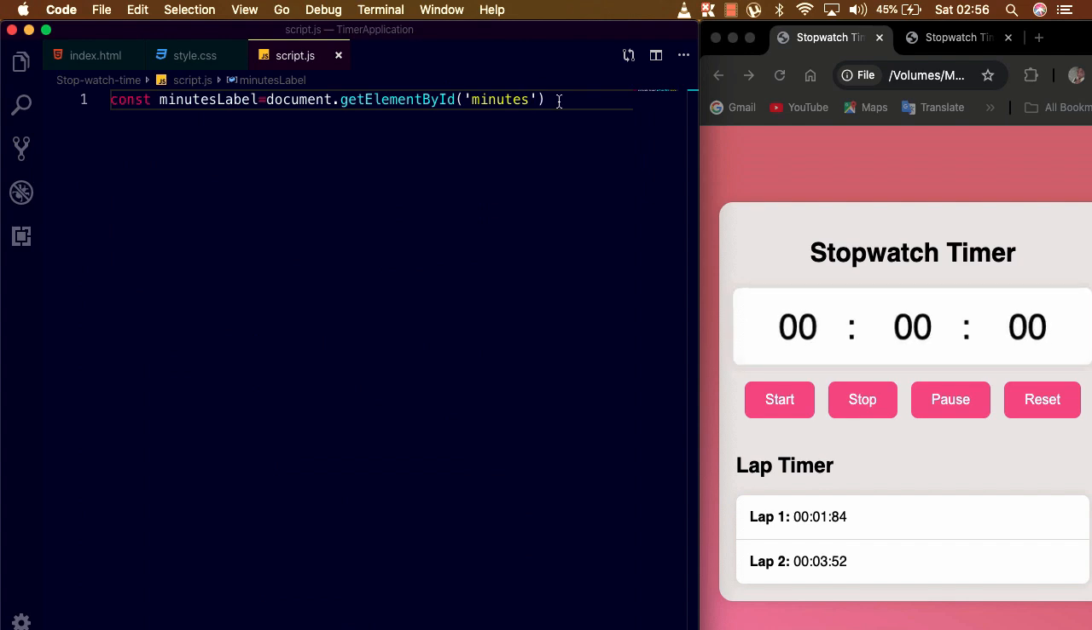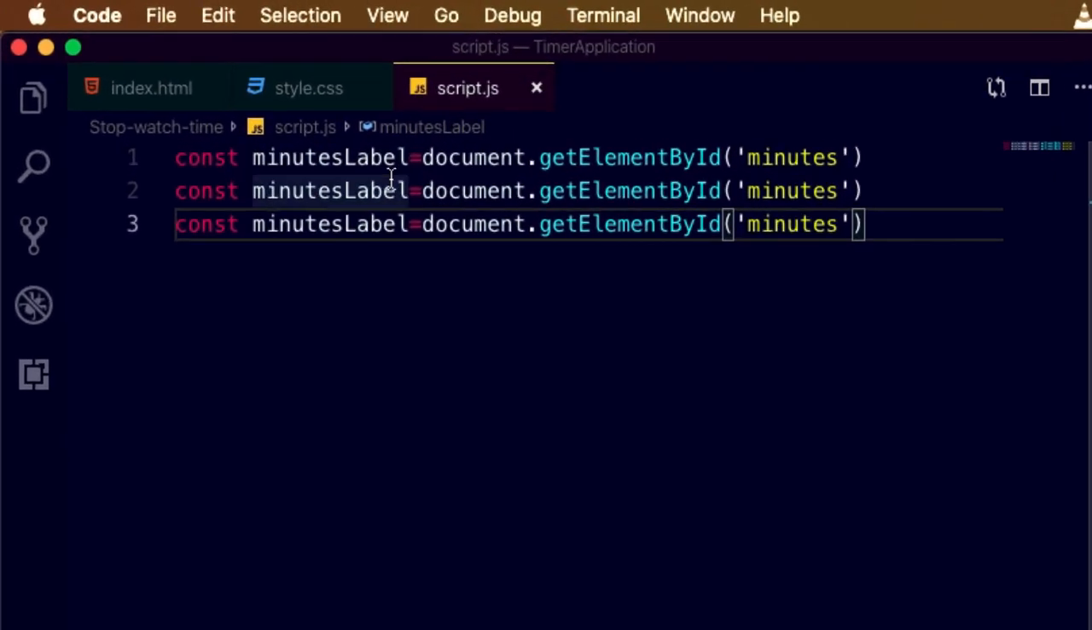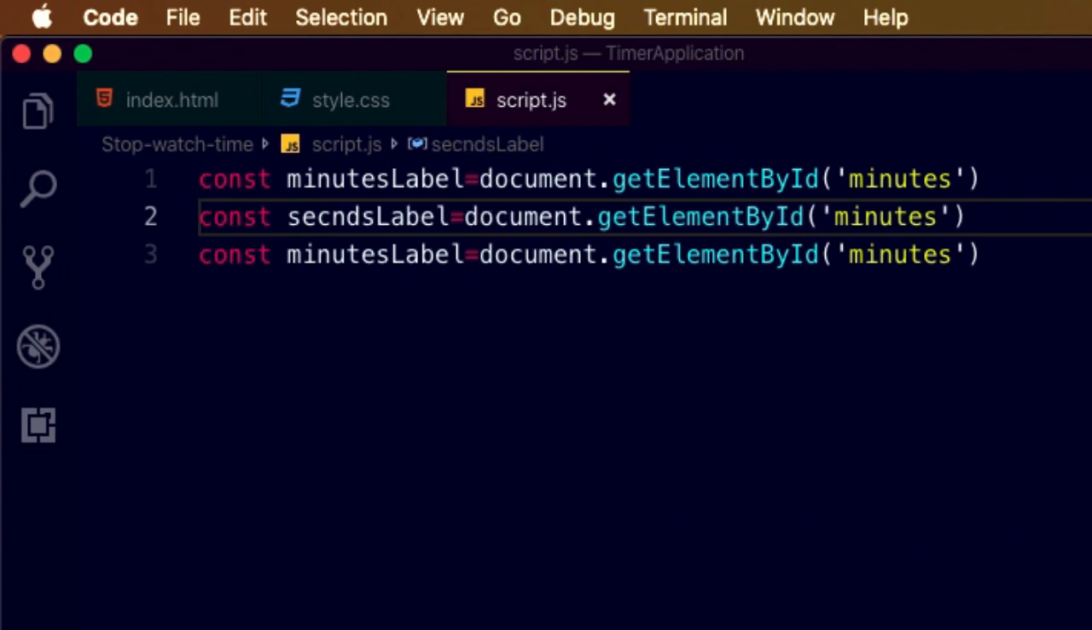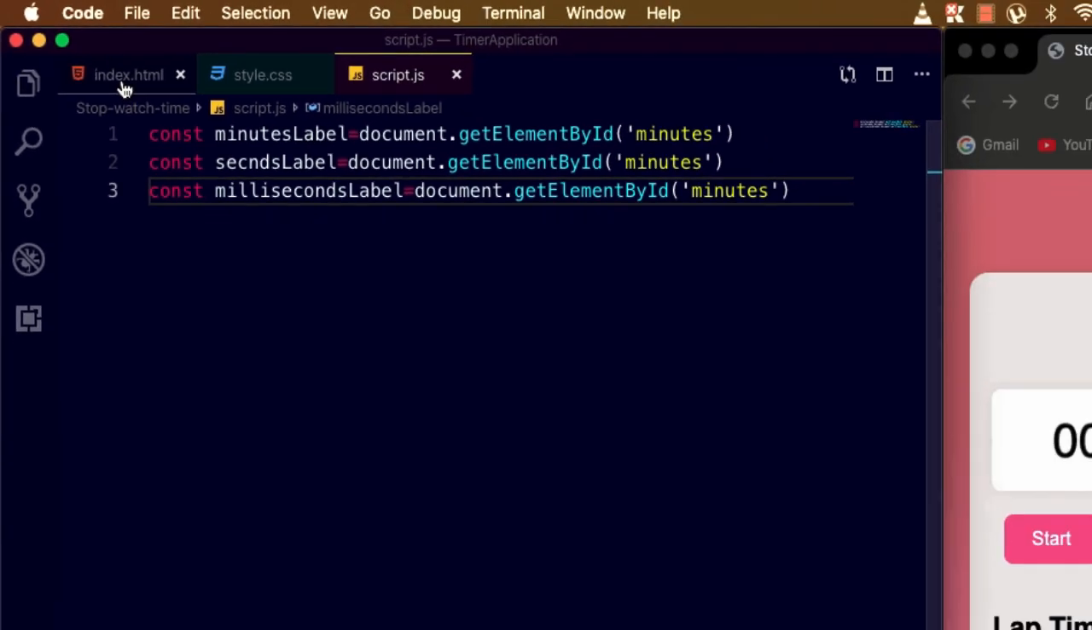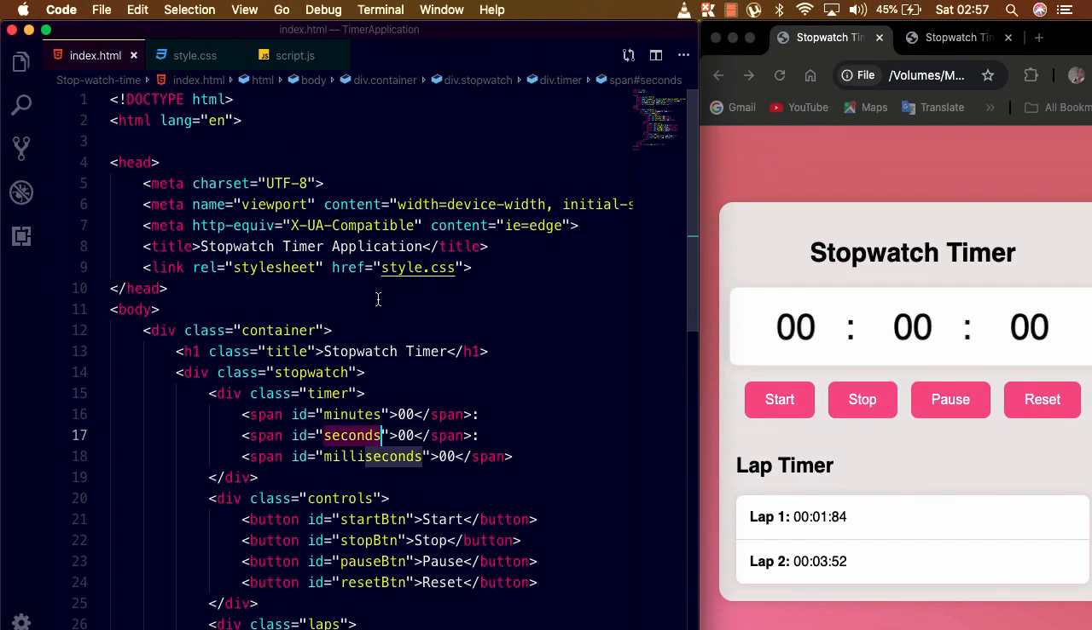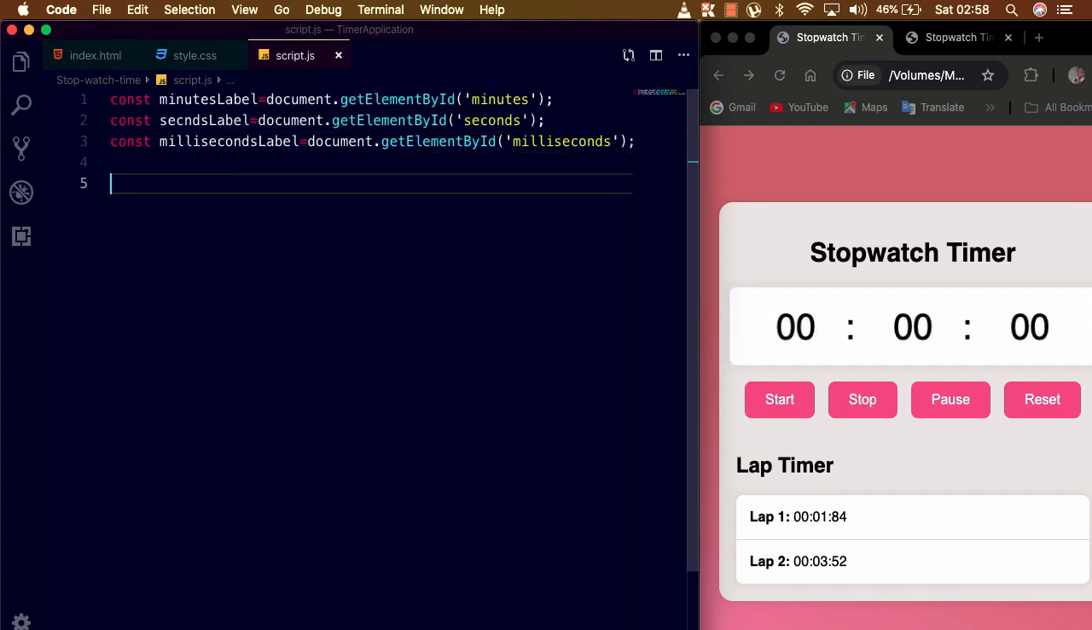Let's put it in and duplicate it two more times. Now let's change this one to seconds label, and we change this also to millisecond label, and we will change the three. Okay, so let's get inside, grab the second please, and millisecond. Now we are finished creating the variables for the three.